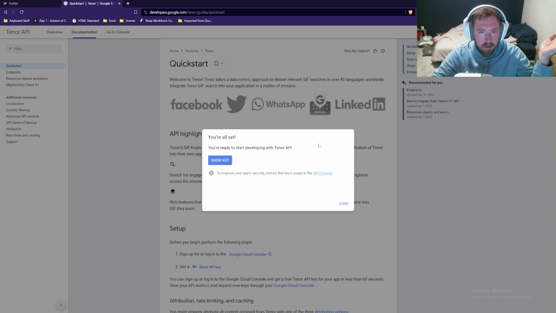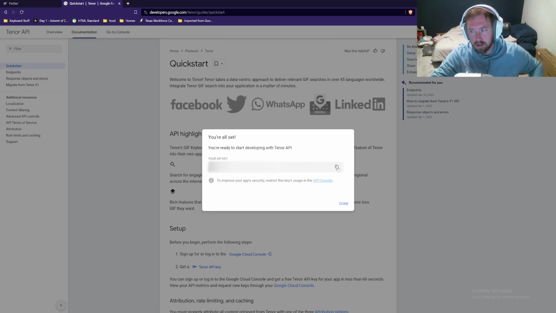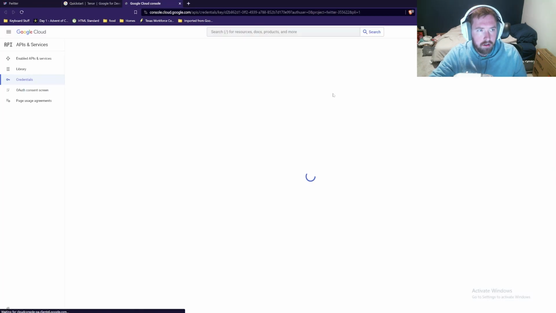So it says you're ready to start, show key. We can go ahead and click show key. I'm obviously going to blur this out, but I'm not going to copy this key. I'm actually going to get rid of this because I already have a key. But here you go ahead and copy the key, and we can also go into the API console, and then this should show us some more details.